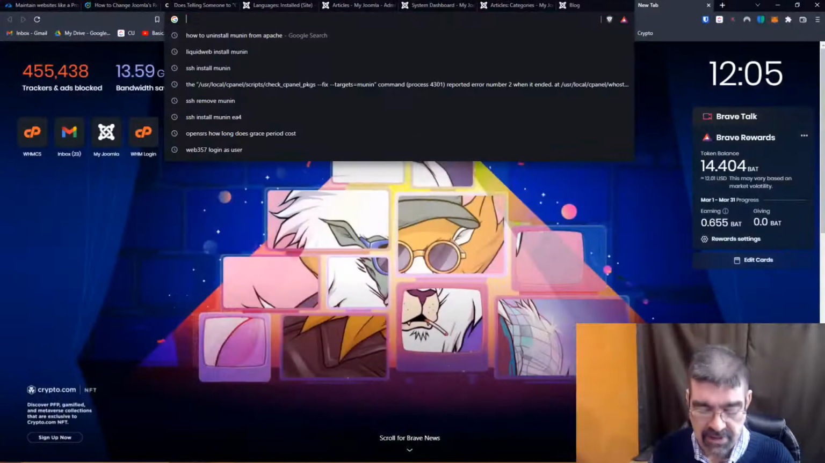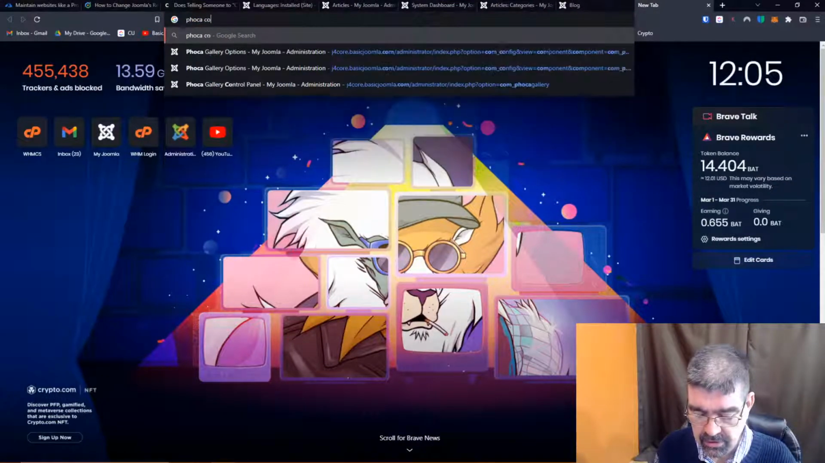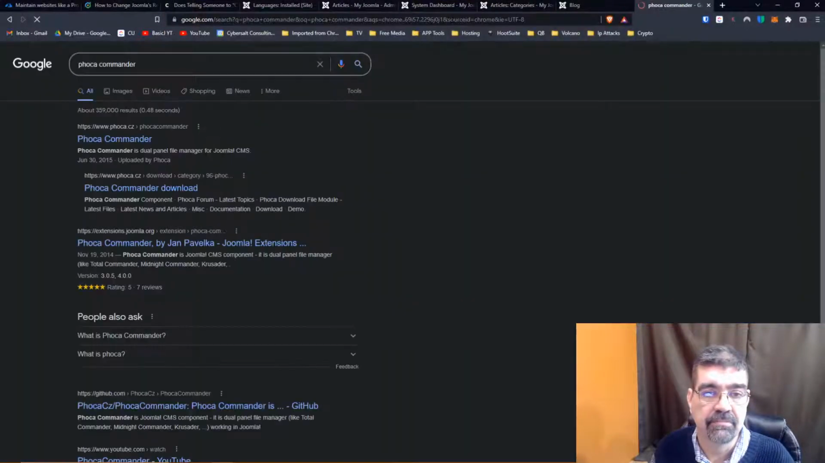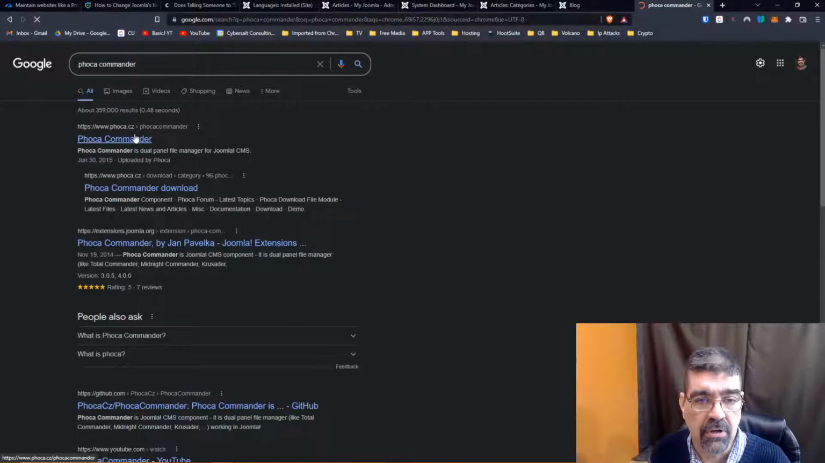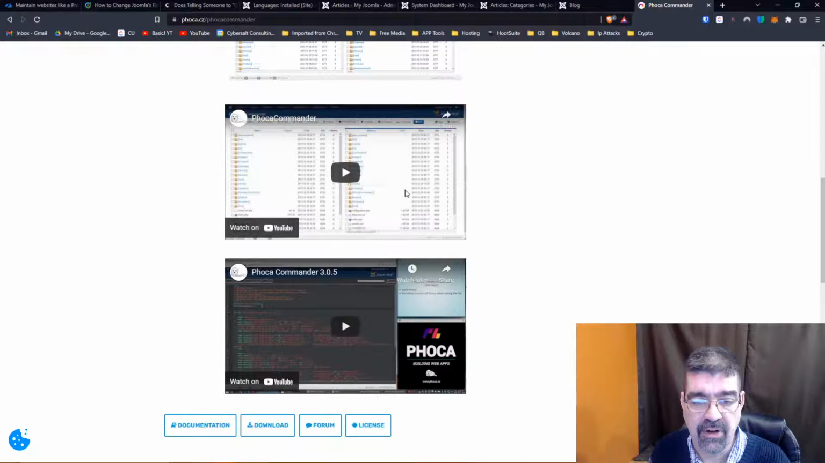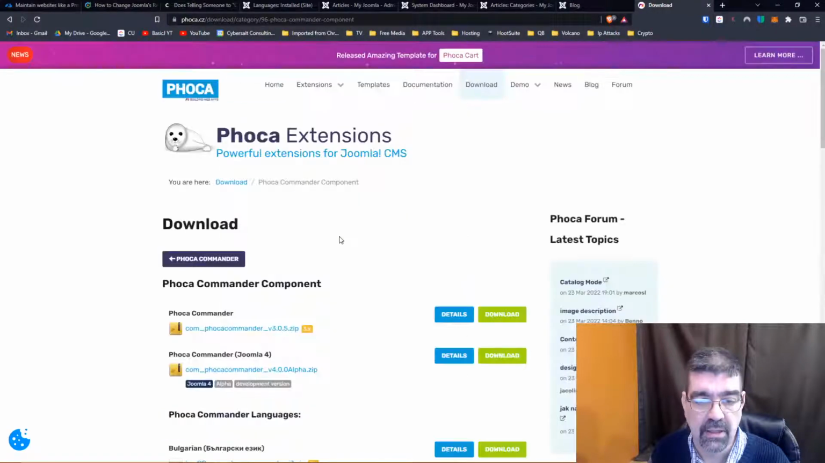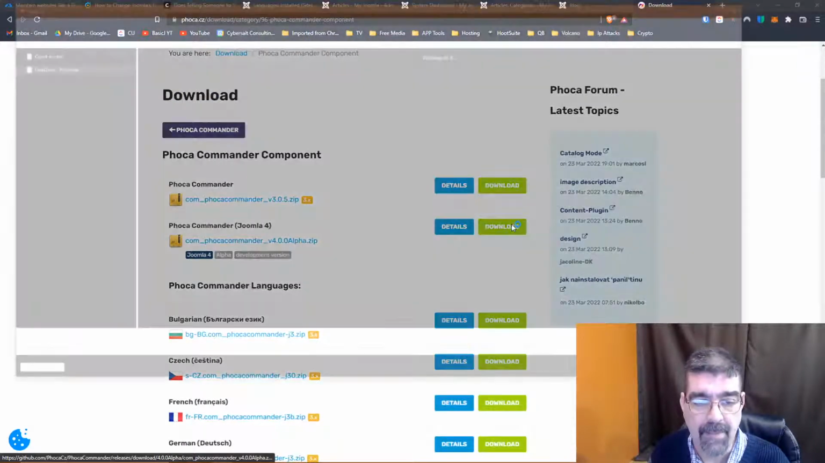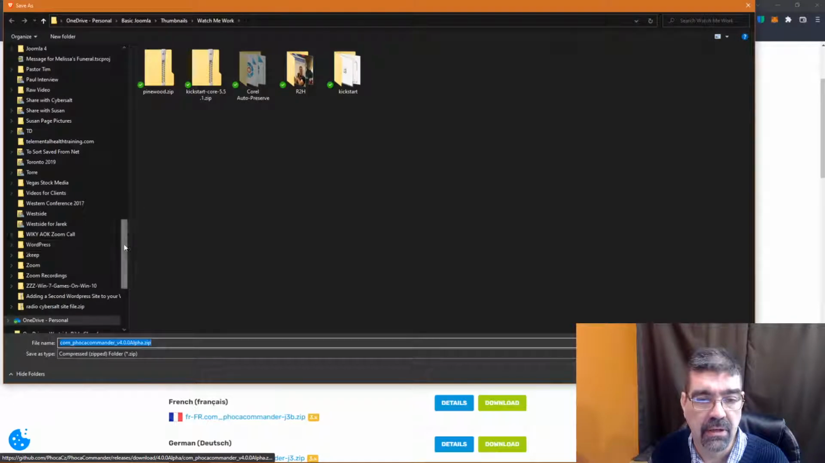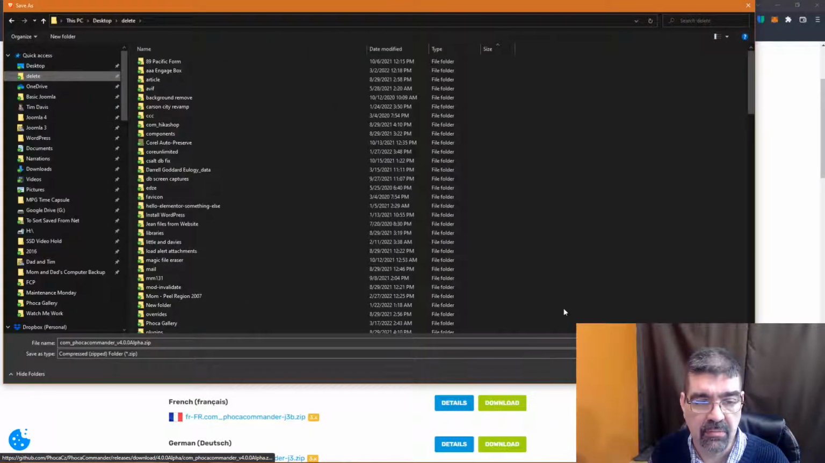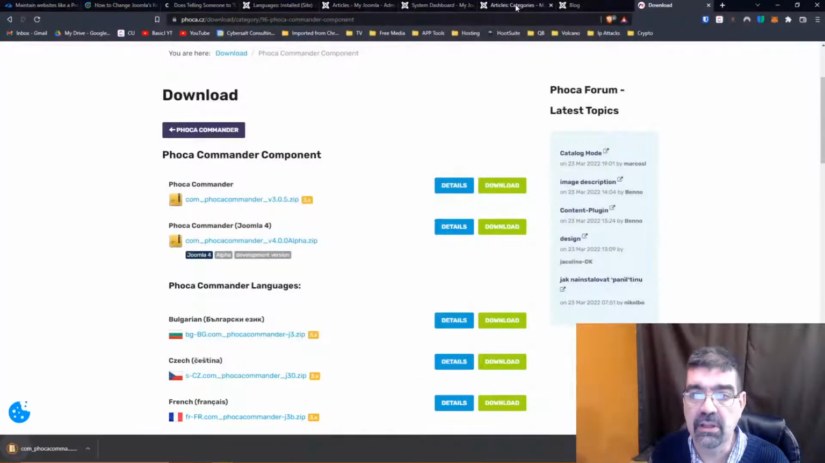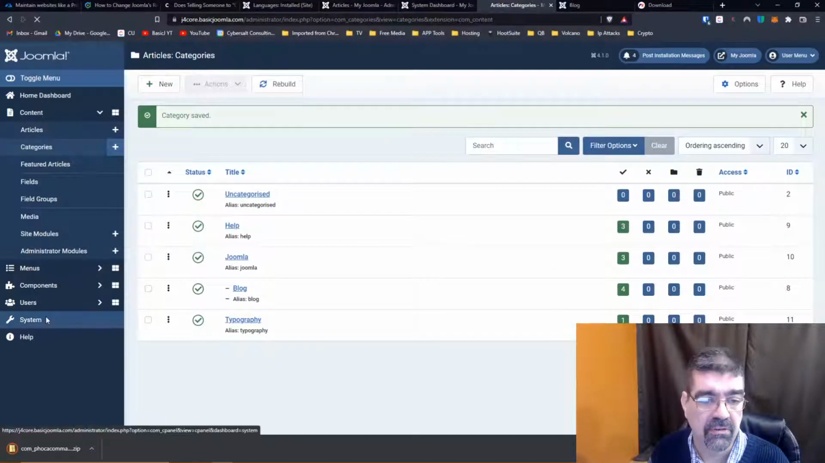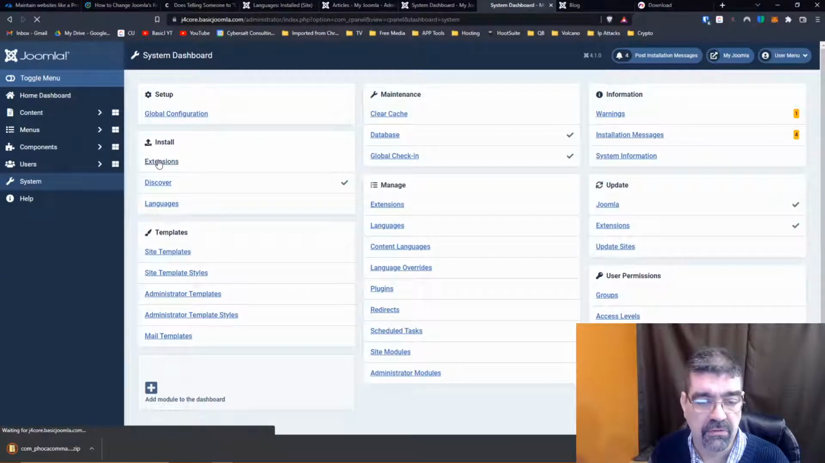Let's try something out for fun. Let's go to Foca Commander. There we go, and this is a file manager right in Foca Commander. Let's download it. Okay, it's in Joomla 4, so let's give the alpha a try. We'll just put it there. Save. Go System, Install Extensions.